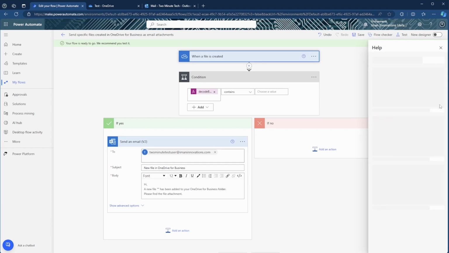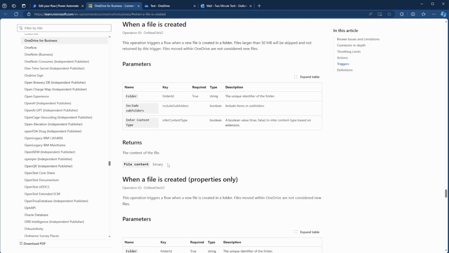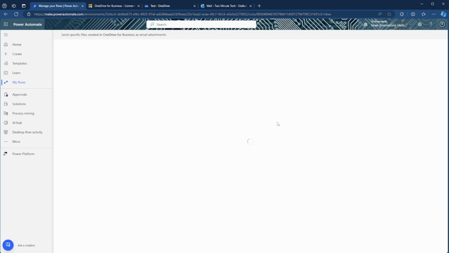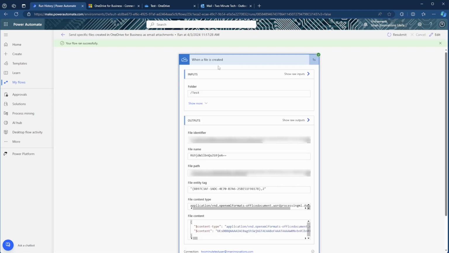Well, the first thing we can do is check the help content, which unfortunately doesn't provide the outputs. So let's go to the flow run history and take a look at the previous run of the flow. And if we click on the trigger, we can see the inputs that went into the trigger as well as the outputs that it makes available, one of which is the file name. Cool, so we should be able to use this file name somewhere in our flow.